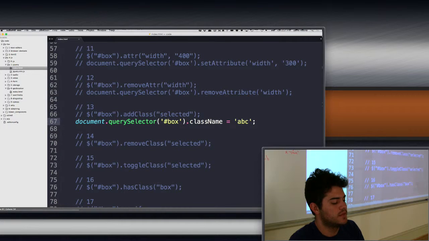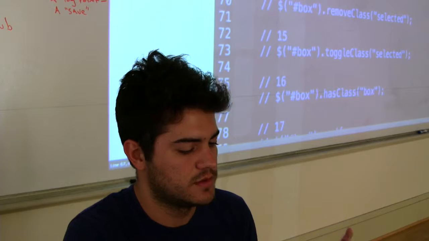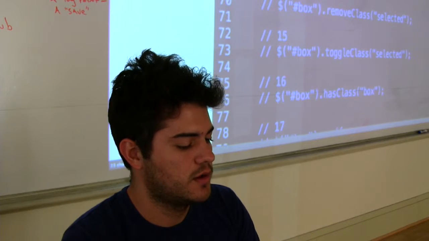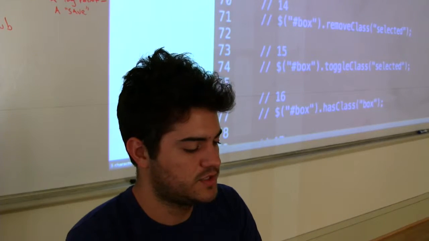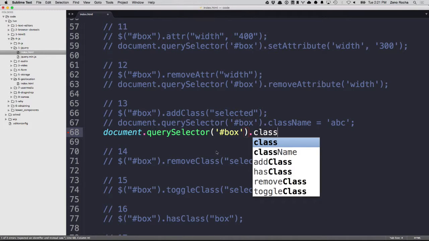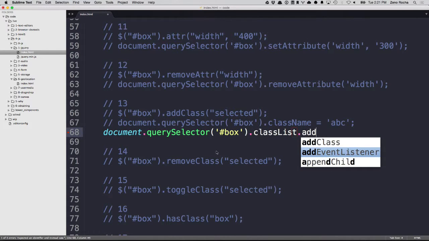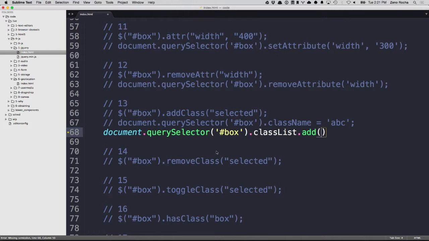But like the modern way of doing that. I think it's addClass or? Yeah, no. addClass is jQuery. For plain JavaScript, there's a new object called classList. And then from there you can just use this add function and add something.